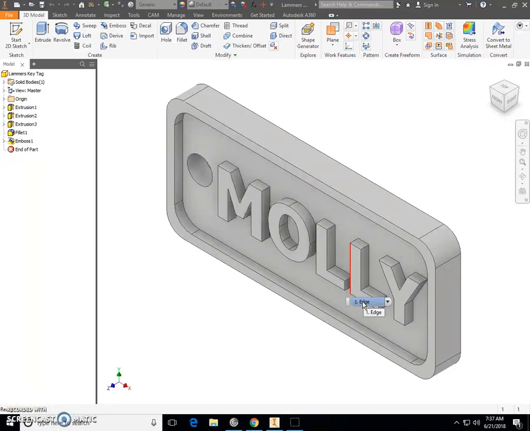Congratulations, now you're ready to go over to the 3D printer. Place this onto the flash drive and print your key tags. Nice job.